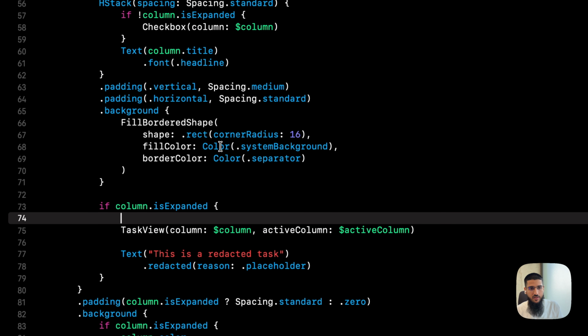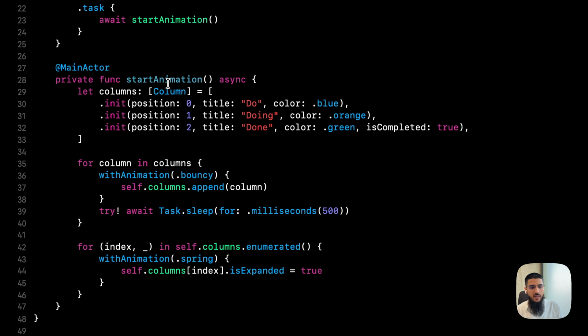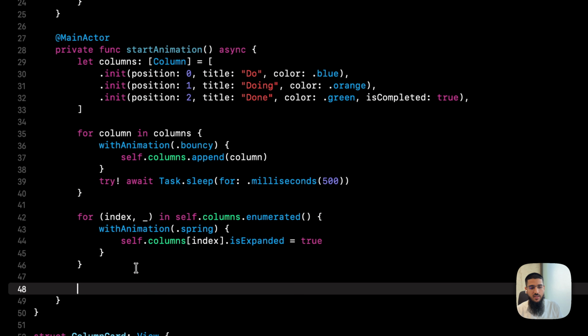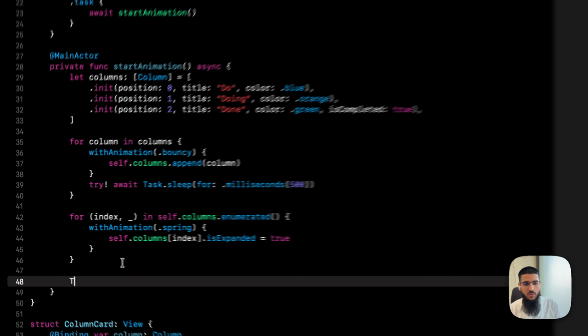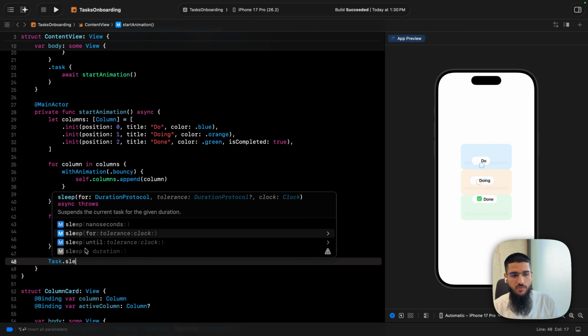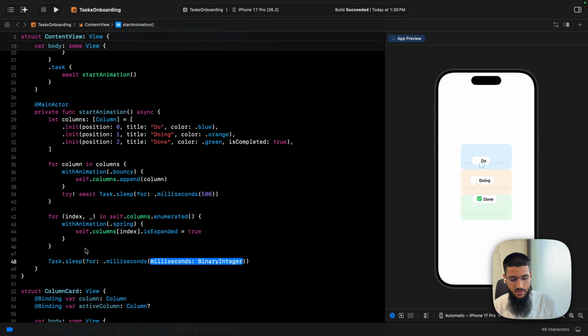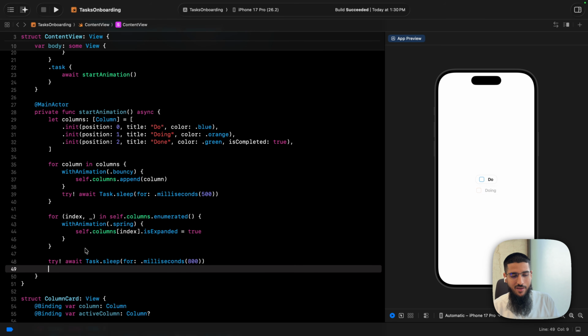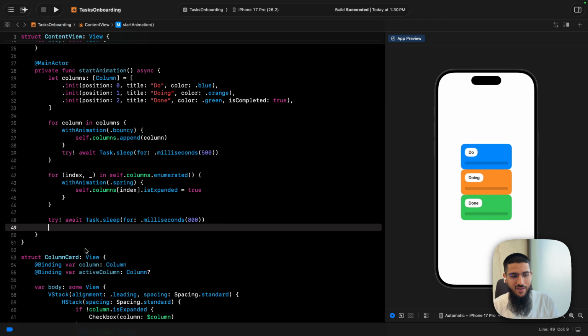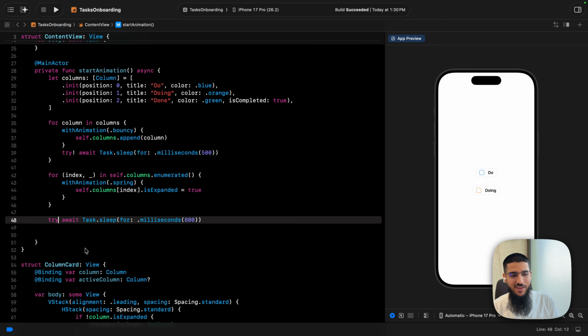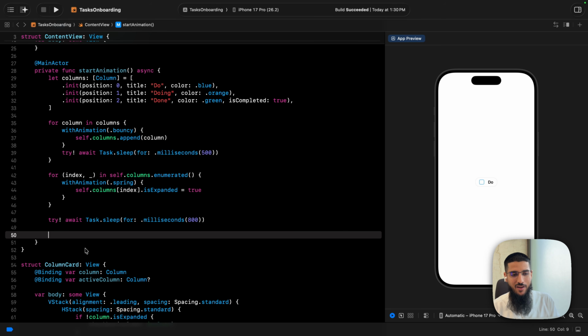And now over here, the next step would be setting the active column. So what I'm going to do is make the task sleep for, say, about 800 milliseconds. Try post unwrap. Oh, wait. And then I have done that. Again, don't do force unwraps in production. This is just for fun. I would ideally have done this differently, but no, that's not fun.